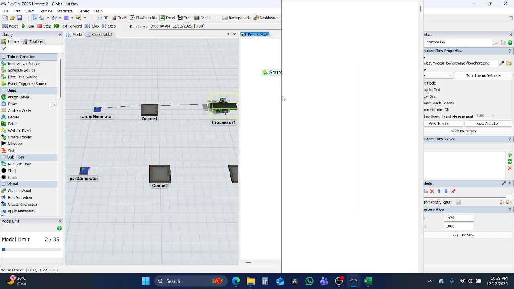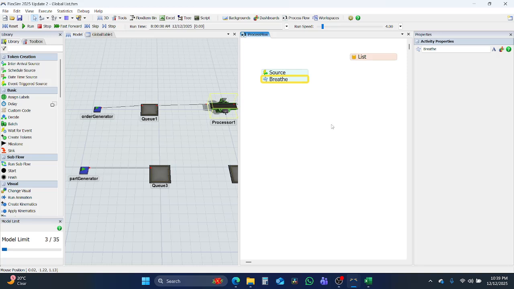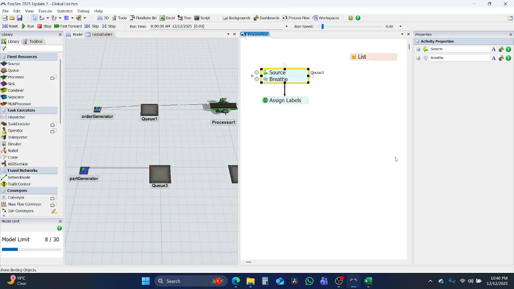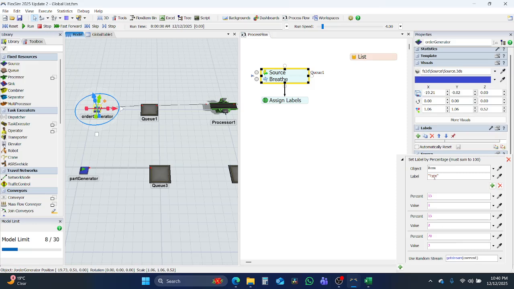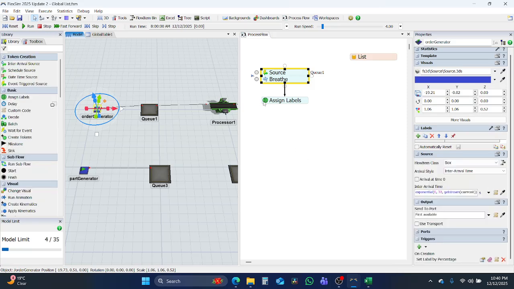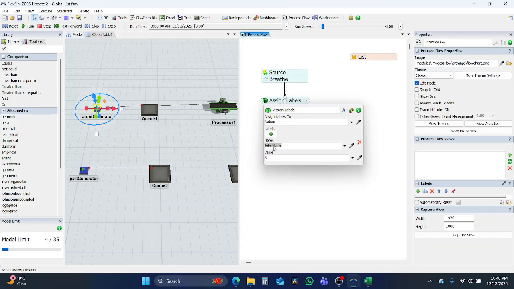Once we have done it, we want to add a 0-second delay just to be safe. Once we have done this, we should be able to assign some labels here. So as we know, the orders that are coming in already have a label named type here. Okay, so when you're going to assign the labels here, let's call it parts required.